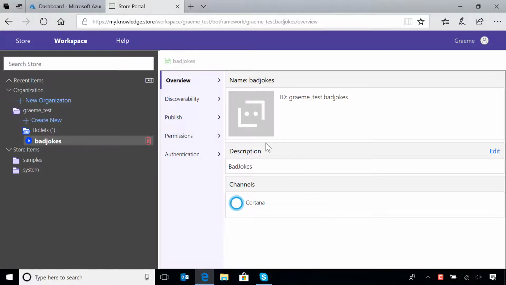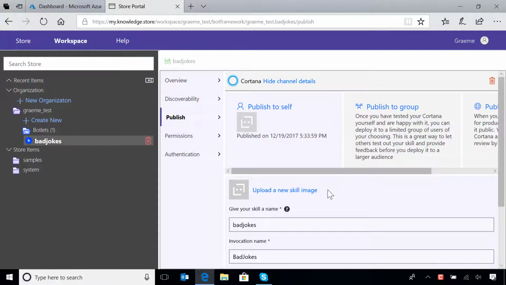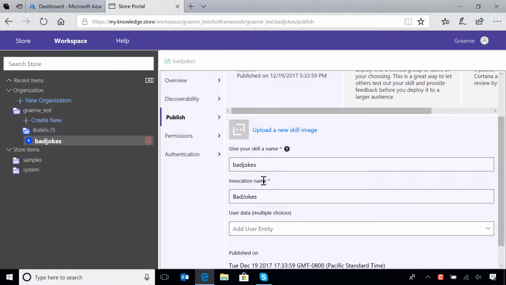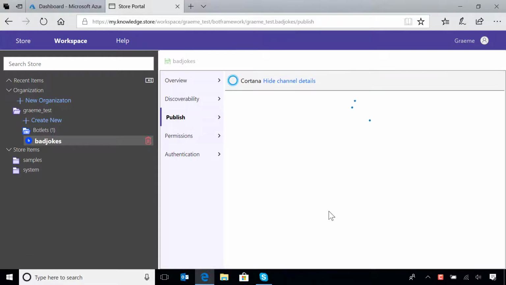So what I want to do is go in and have a look at the publish setting here. Now it's already published to self, but I'm just going to edit some of the settings here. Some of the things that I can do, I can give it a name, so Bad Jokes is the name of the skill, and I give an invocation name, in other words, the phrase I'm going to use to tell Cortana that this is the service I want to interact with. So I'm just going to put a space in there and make it clear that that's two separate words, Bad Jokes, and we'll go ahead and publish that out ready to use.